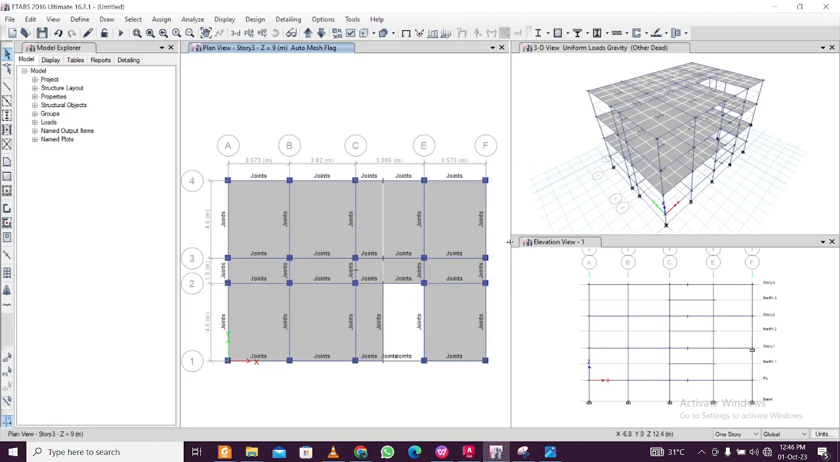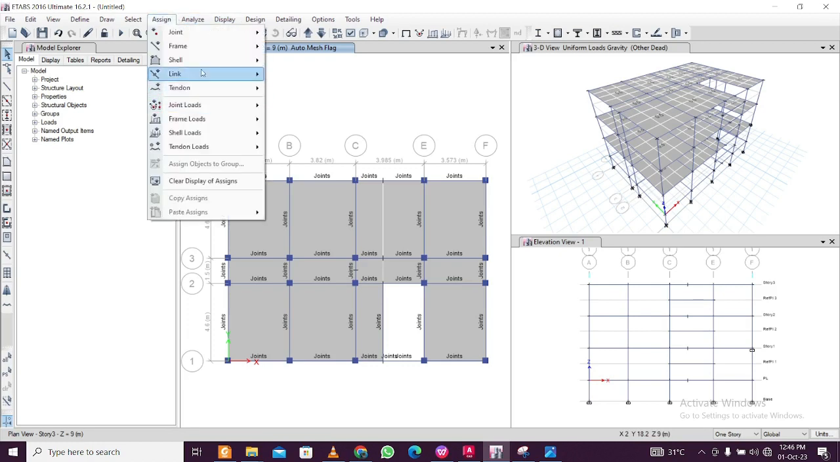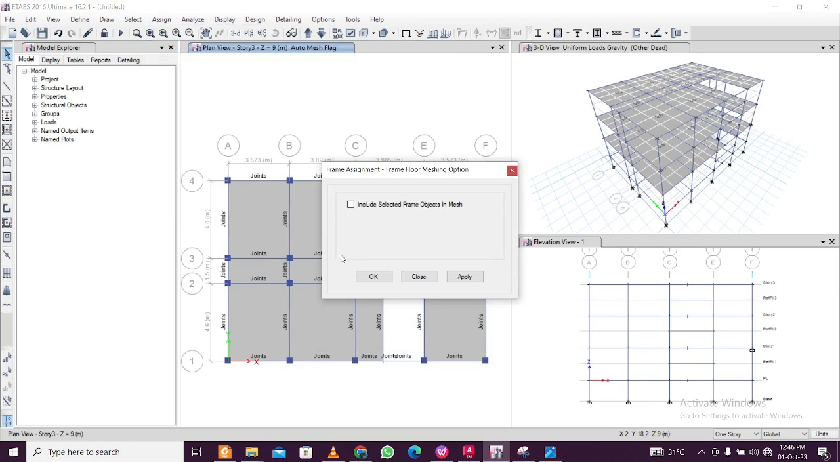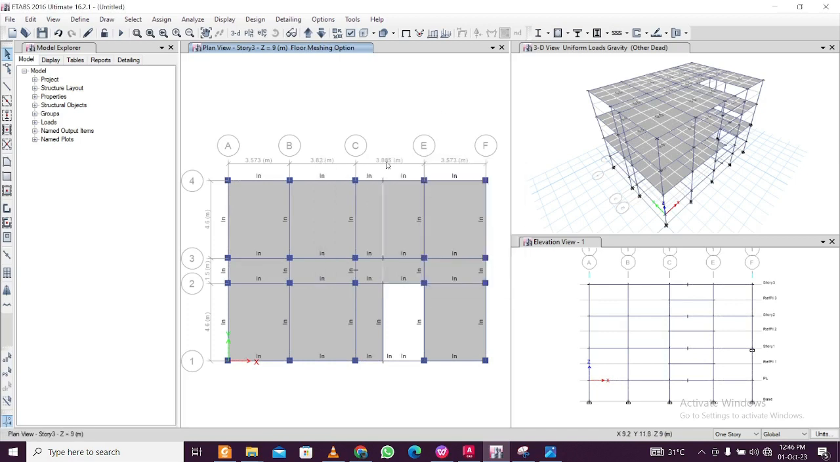So the meshing is done, and after that you can go to Assign once again, go to Frame once again, and here the second option below is the Frame Floor Meshing Options. In the Frame Floor Meshing Options, you can see that the Grab Previous Selection option is there, so all the previous things are now selected. Include selected objects in mesh, click on Apply and then click on OK. Once this is done, your meshing is completed.